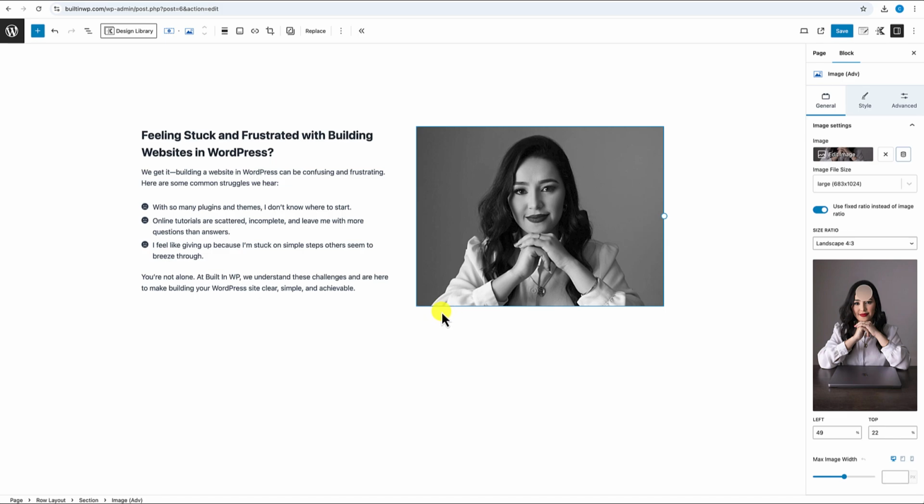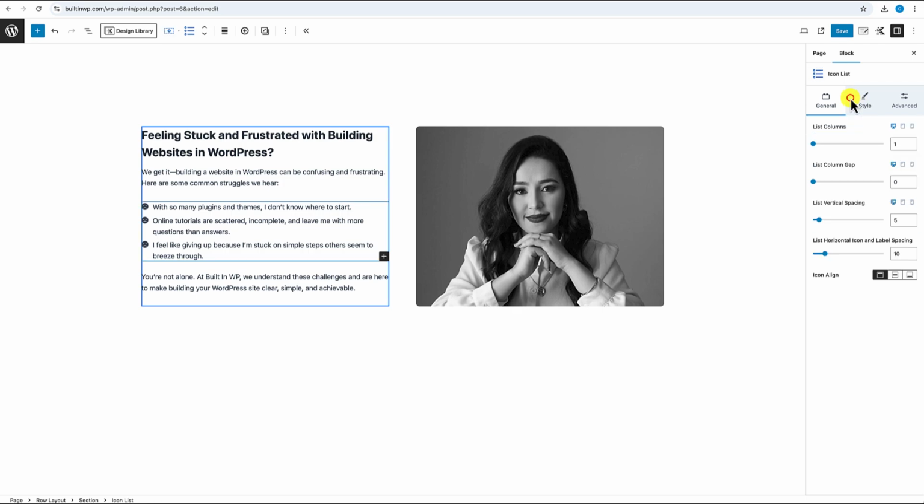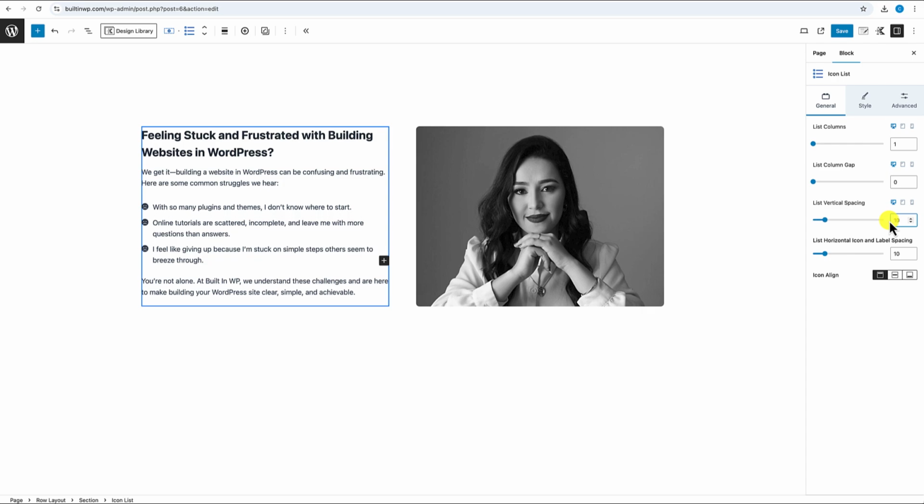Okay, so this looks pretty good, but I do want to format this icon list just a little bit more so that it's a little bit more distinct. So I'm going to go ahead and select the icon list here, move over to the right, select the View Parent Block Settings, and what I want to do is add a little bit of vertical spacing between the list here. So let's go ahead and just change this from 5, and let's make it 10 to create some more space, or maybe 12. A little bit, yeah, so there's a little bit more space between each list item.